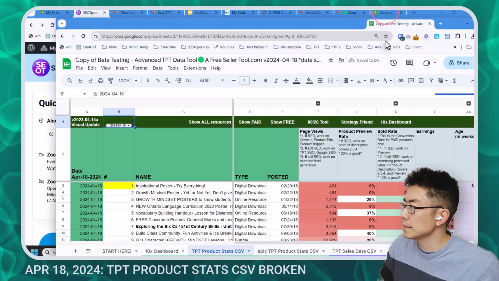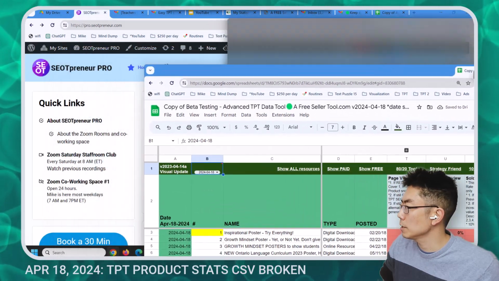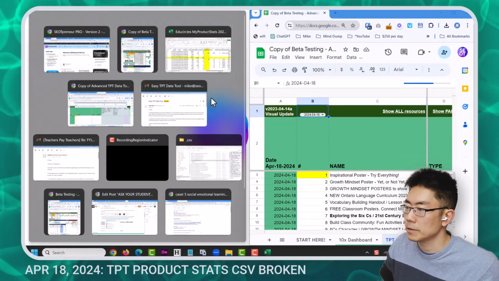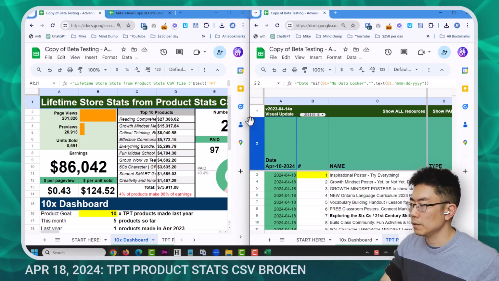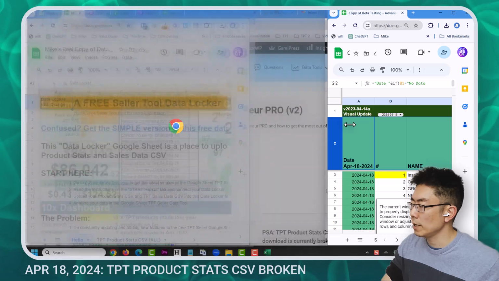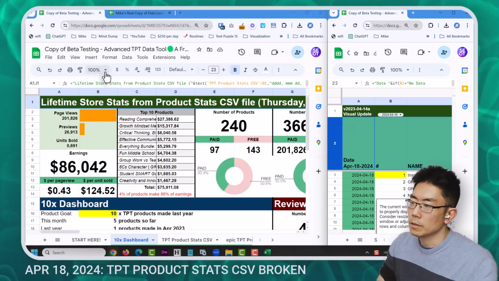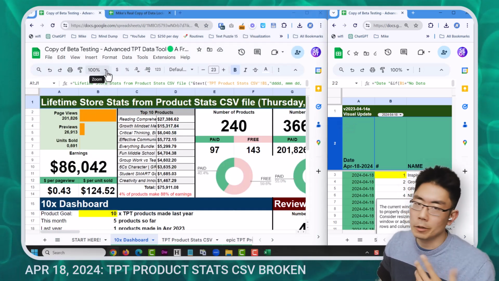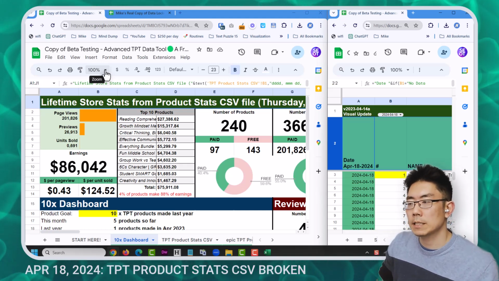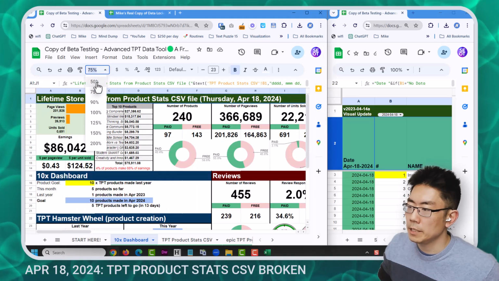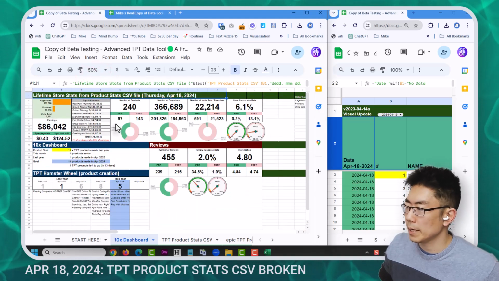Because this is the same file, I'm going to right click it and drag it to the right-hand side to snap it to the screen. I can click the middle between these two panels. Oops. If I click and drag, I can change the width. So this is just for show. You'll never have to do this, but I'm just trying to figure out when the TPT product stats CSV file got corrupted. I'm going to change the zoom to 50% so I can see everything here.